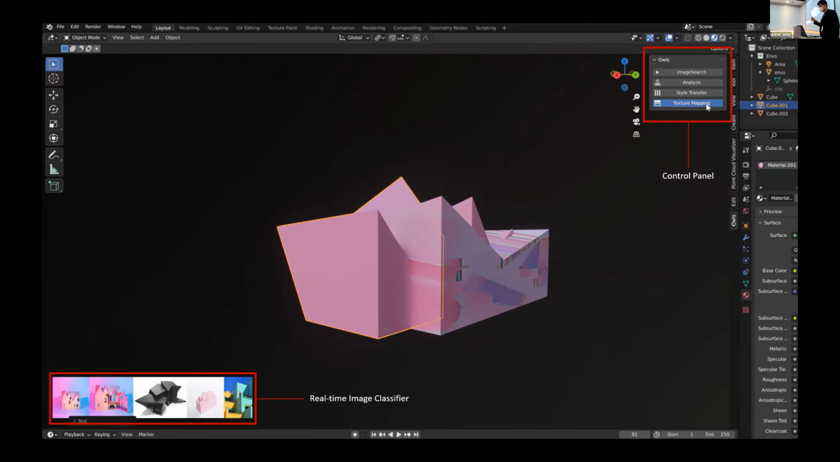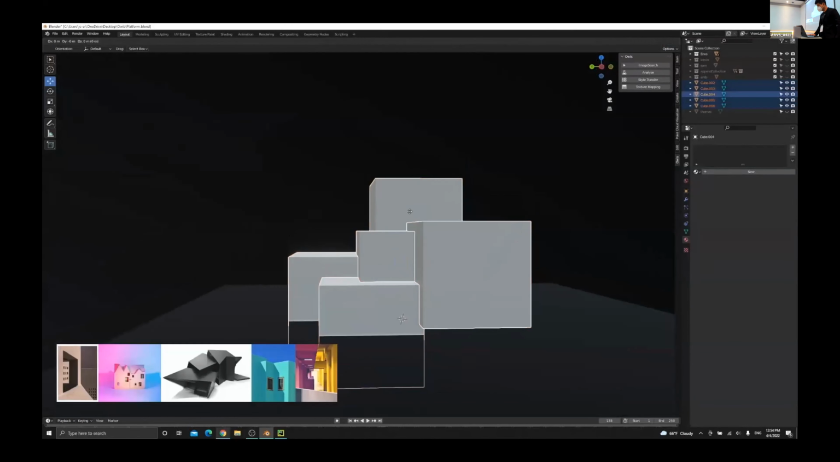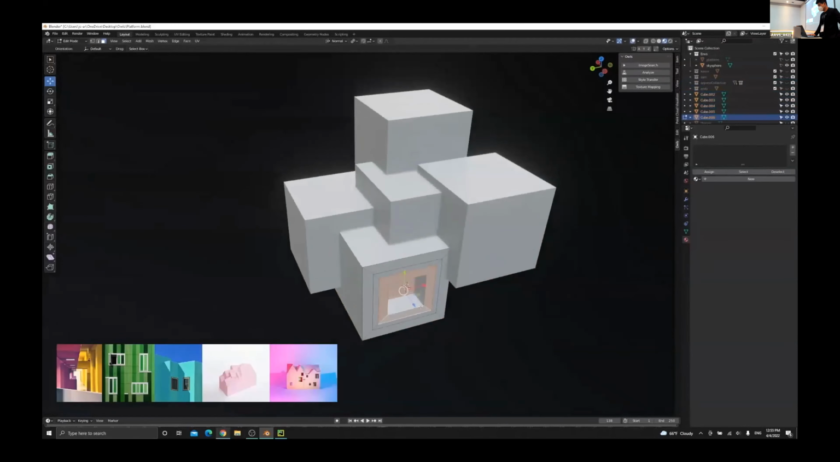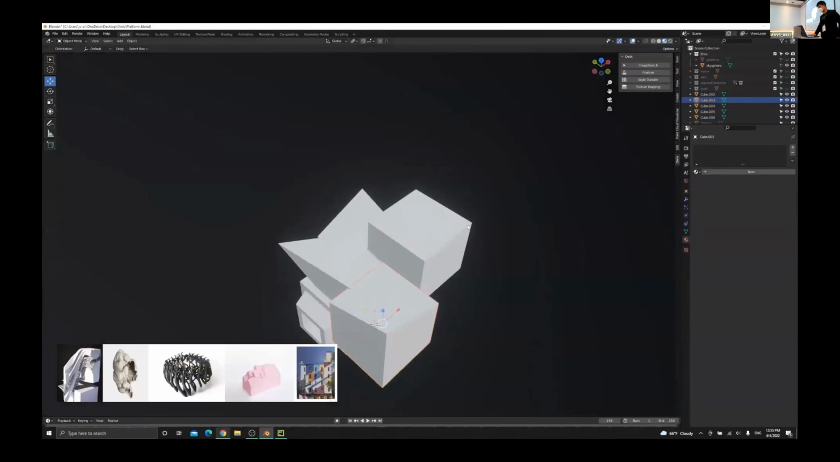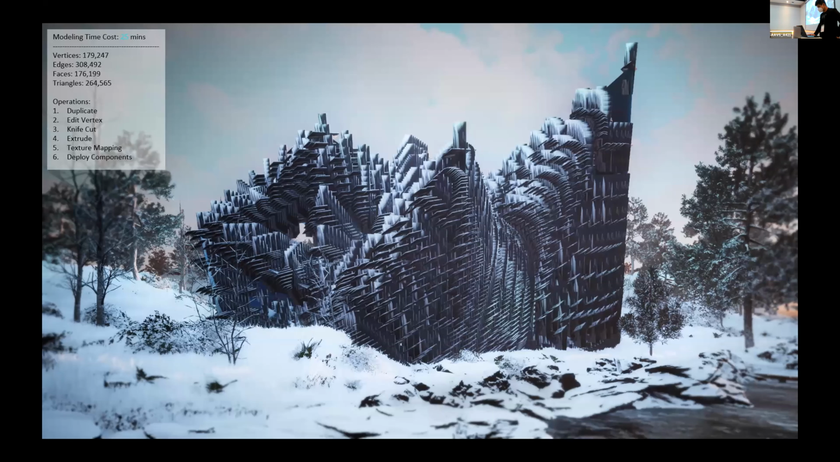The other panel is on the top right. It has an image search, style transfer, and texture mapping function. And this is how it works in the process: when you are modeling, the machine analyzes your model and fits it into the data set to find a similar image from the data set. And it's just some of the output.